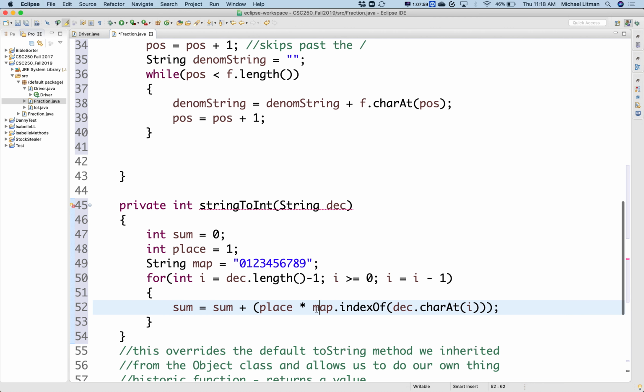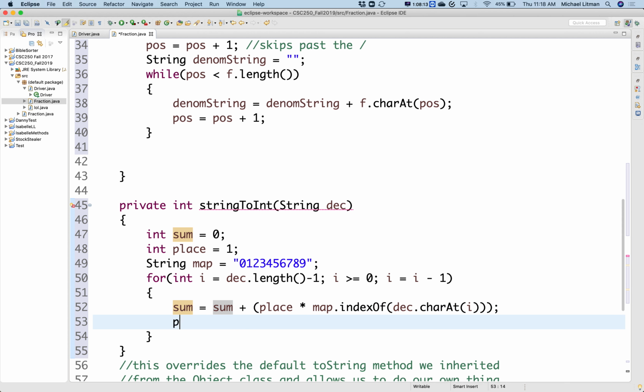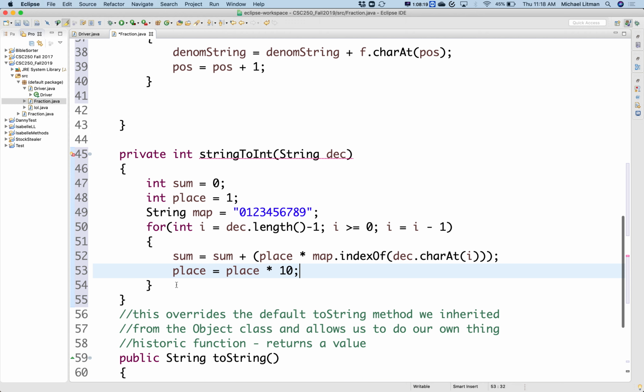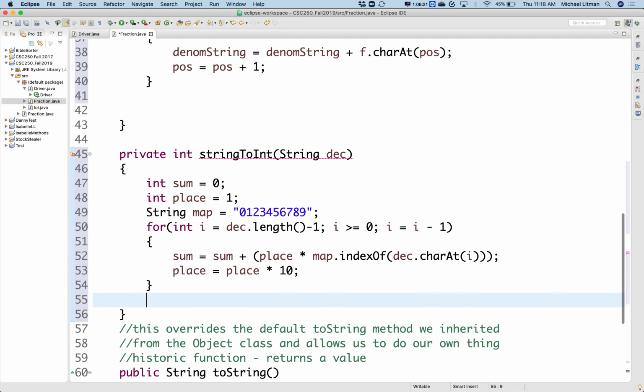So this will get me the numeric version of that character. A 0 will be the number 0, a 1 will be the number 1, a 2 will be the number 2, and so on. I'll multiply that by place and add it onto my sum. I'll say place is equal to place times 10, so we're incrementing the place. In the end, we'll return sum.